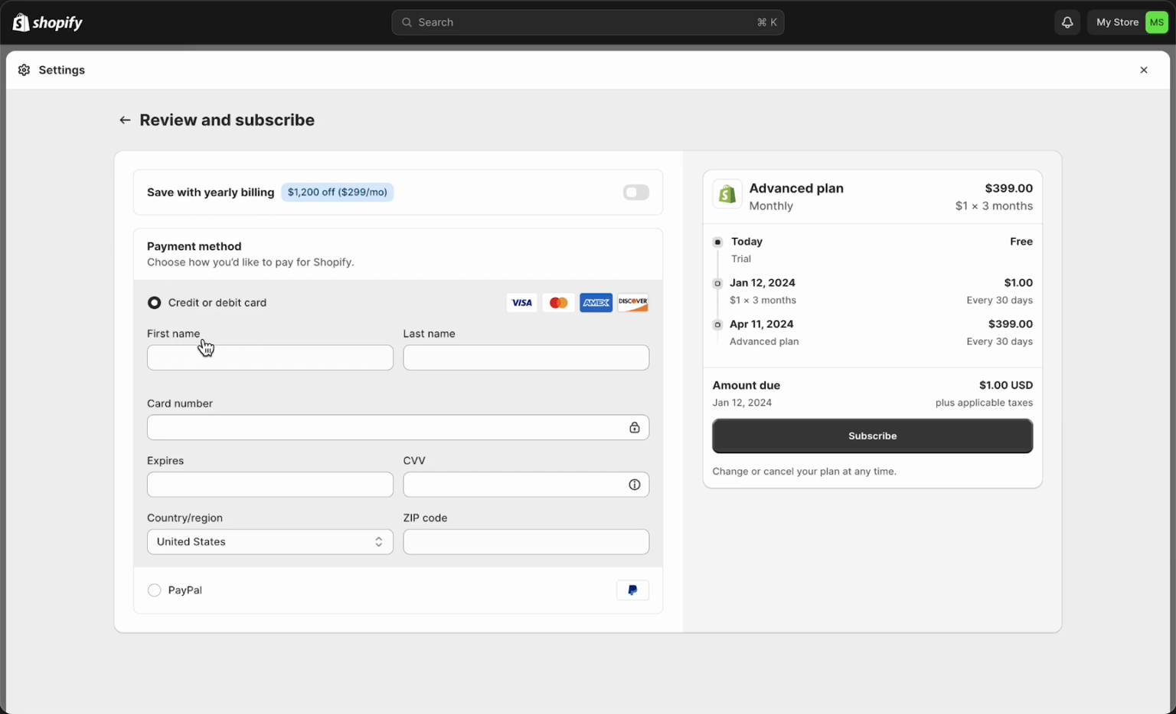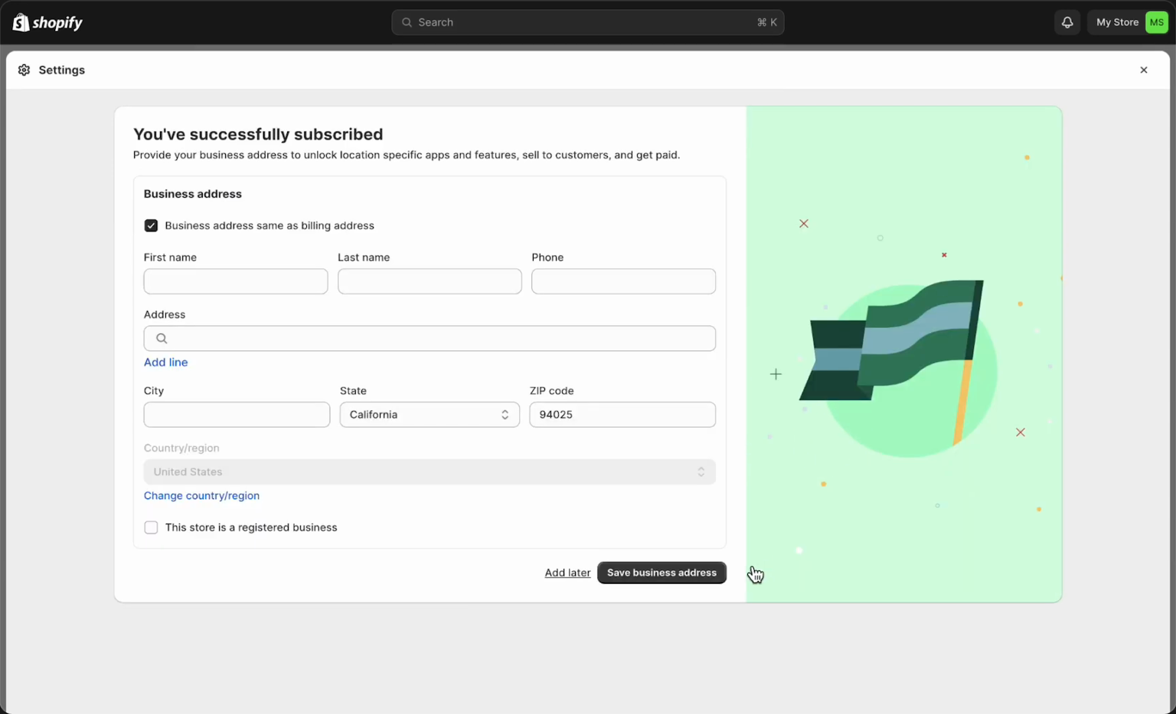So now you just fill in your credit card information. Fill it in right there, and once it's filled in, you just tap on subscribe. So yeah, read this information carefully, and then tap on subscribe. And as you see, you've successfully subscribed. Now you can fill in your business address, etc. So that is it. It's very easy, fast, and simple.